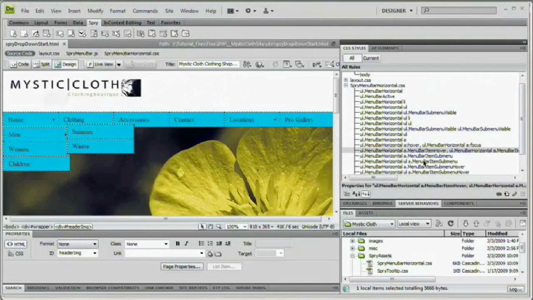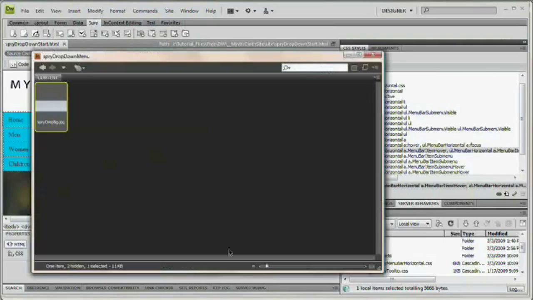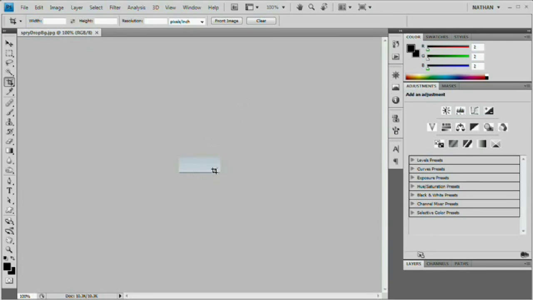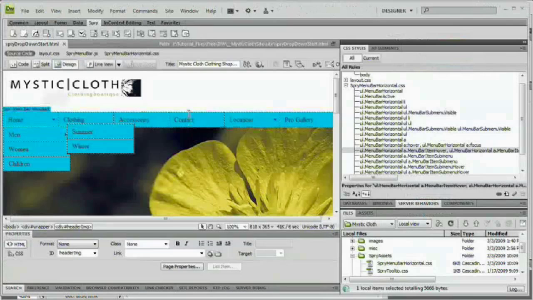Well, it's quite easy. What I want to do is come over here to Bridge, and you can see I've got an image called sprydropbg.jpg. I'm going to open that up in Photoshop, so I'm just going to drag it over here into Photoshop, and I'm going to zoom in on it. So really any image. Now, I happen to know that my drop-down menu is about 35 pixels tall. You might want to measure your div tag, or actually take a screenshot and measure your box here.